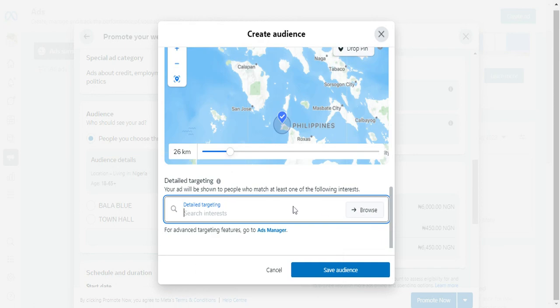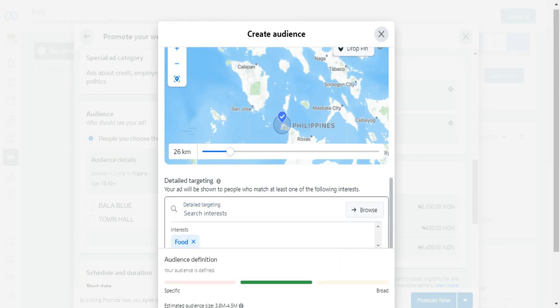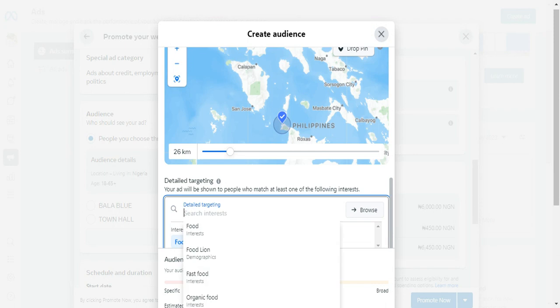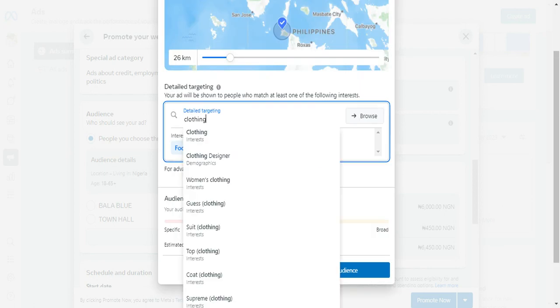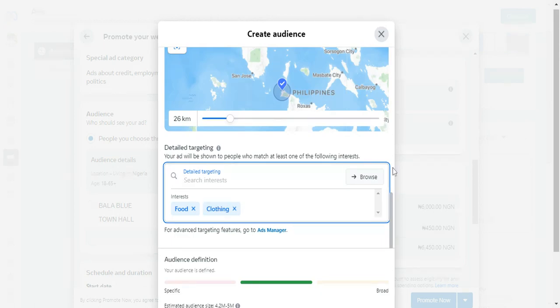You can just go on and you see now food is there. People interested in clothing, you just go on, adding more demographic things you feel the people will be interested in. Clothing, food and clothing, people interested in food and clothing. For example, if you're working for a clothing brand or a food brand, this detailed targeting will be good or best for you.